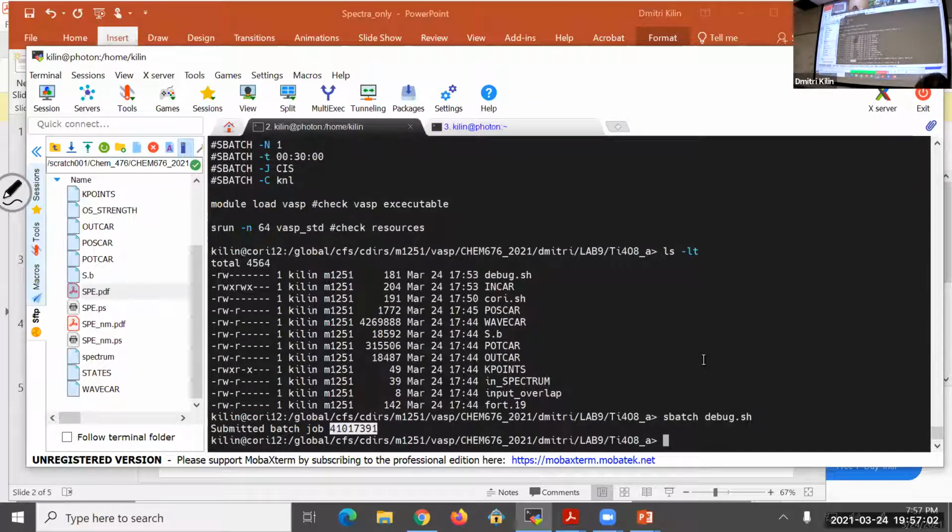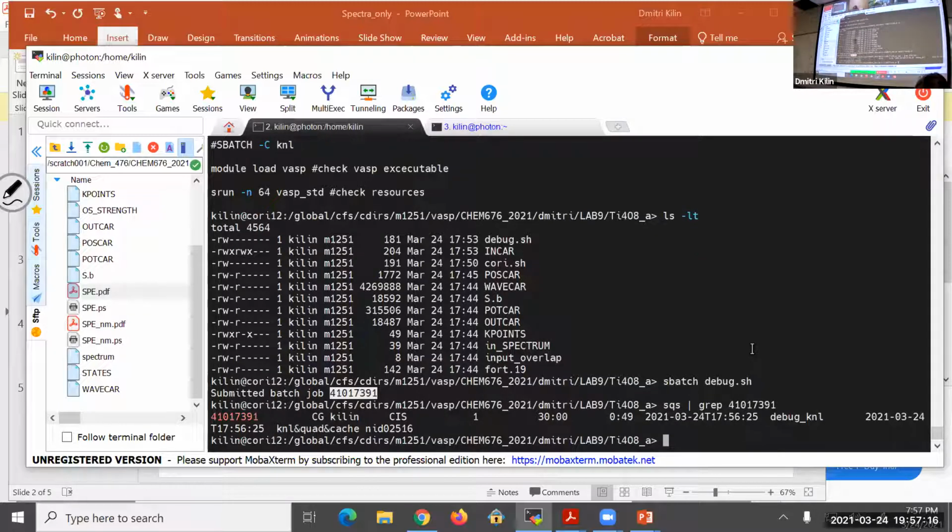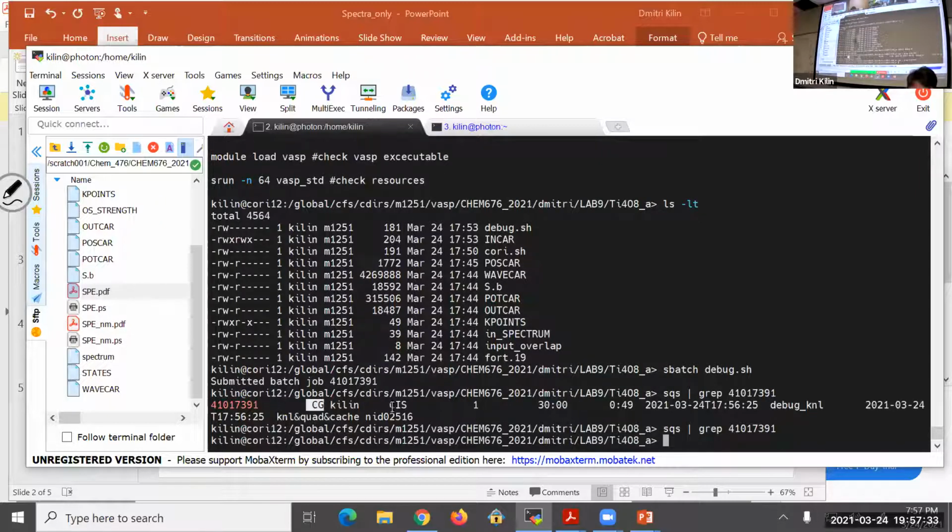And I want to know whether this job is being run or it is pending in the queue. So I can type squeue, grep, and then paste the number of the job. So it already tells CG, which is an abbreviation for the job being completed. So it computes quicker than I speak. And if I repeat, now it is not there. If the job is waiting in the queue, it puts the letter Q in this place. If it is running, it puts the letter R, and if it is about to quit, it is CG.